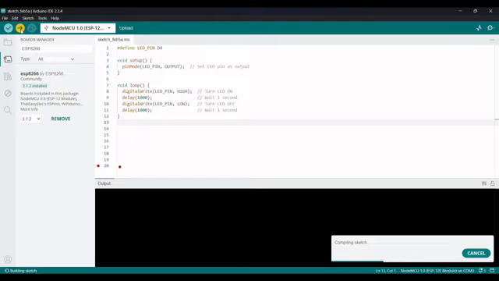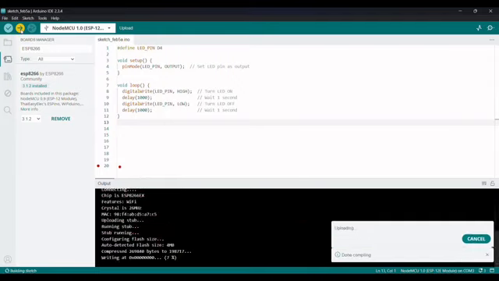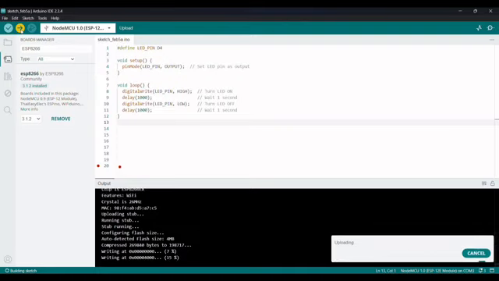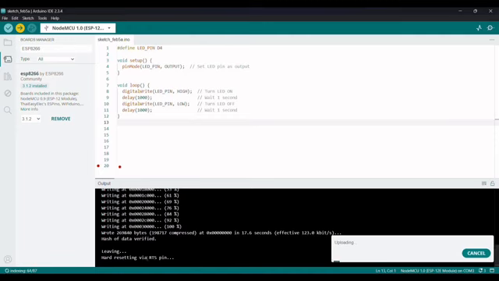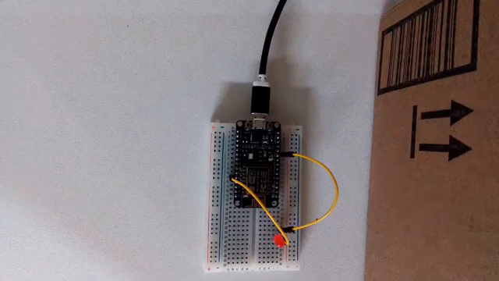Now you can see in the output that the code is going to the board. See, after finishing it, you can see the LED is blinking.